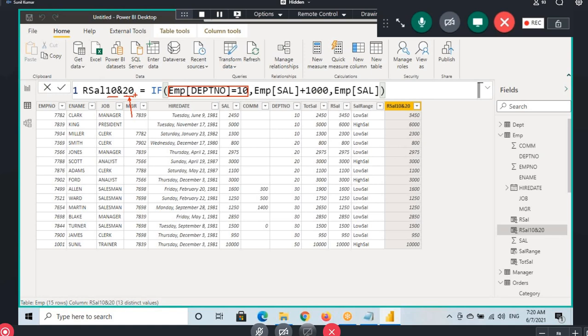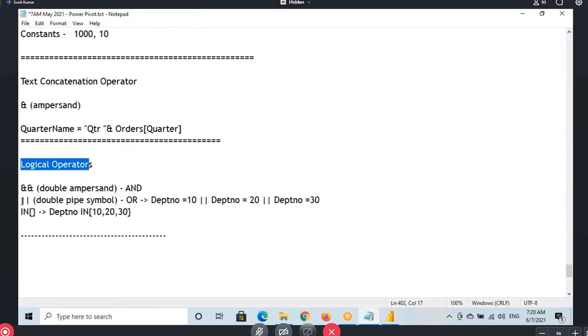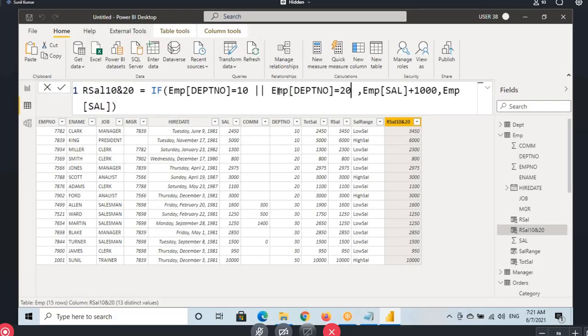When you want to increment the salary for the 20th department as well, you need to use a logical operator here, the OR operator. Double pipe is the OR operator in DAX. So I want to increment the salary for not only the 10th department, but also where department number equals 20.